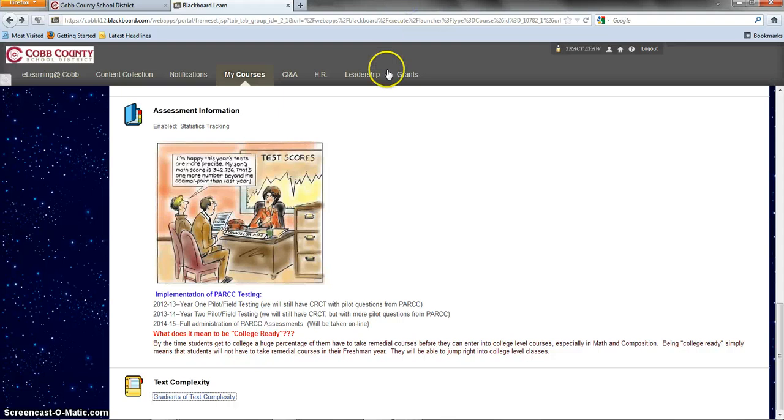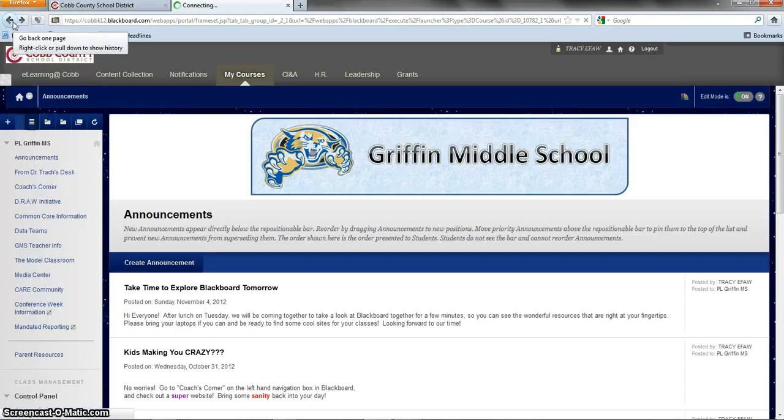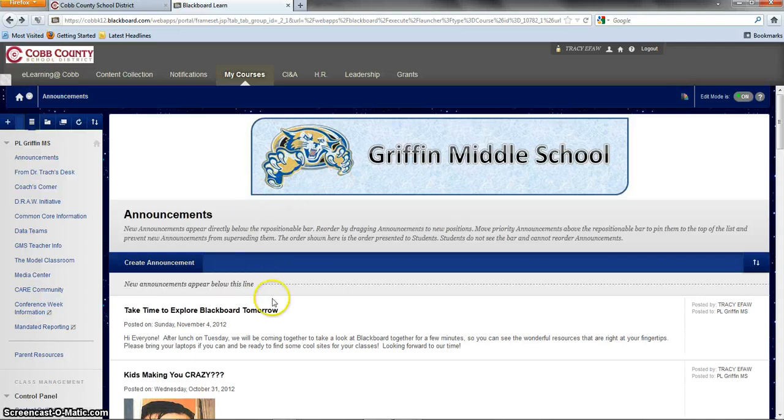So I'm going to X out of that, and I'm going to go back here and return to my main Blackboard homepage, and that's about it. That's just the section of Common Core. You can imagine what these other sections hold for you. Lots of great information to make your job easier as a teacher.